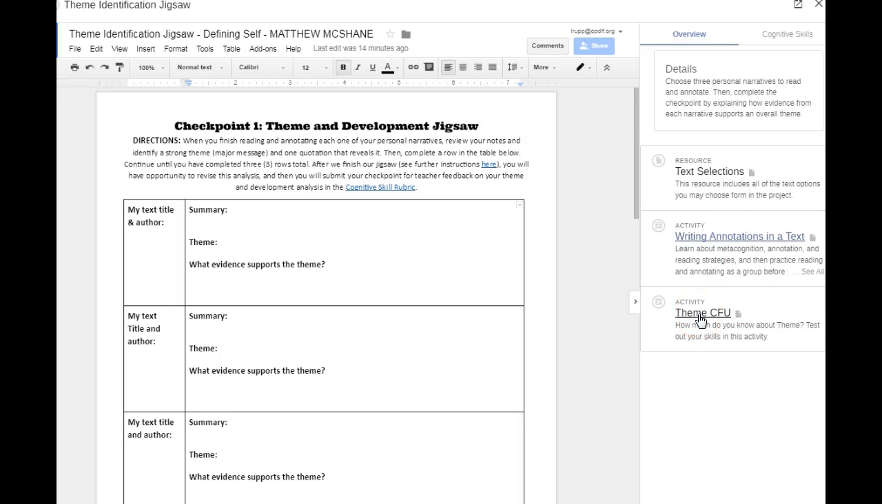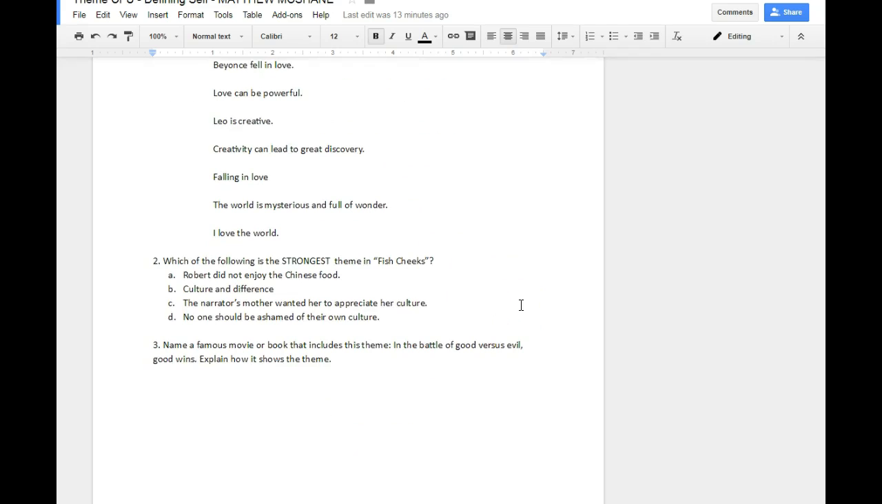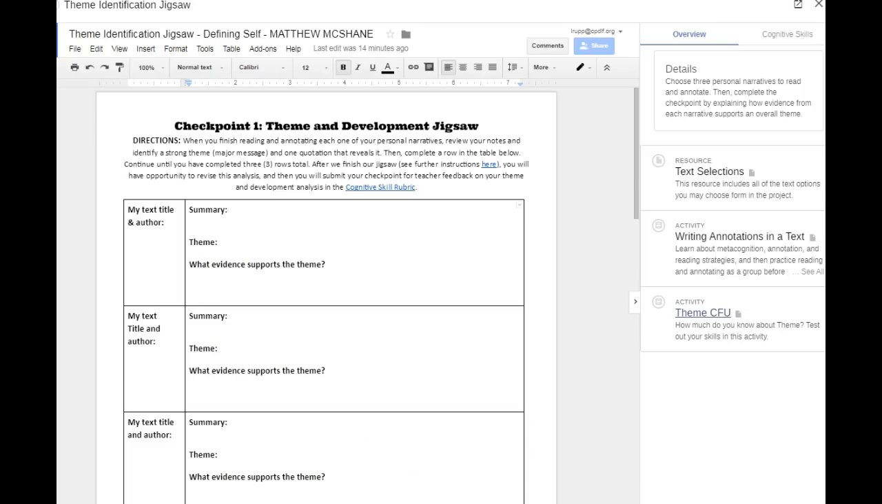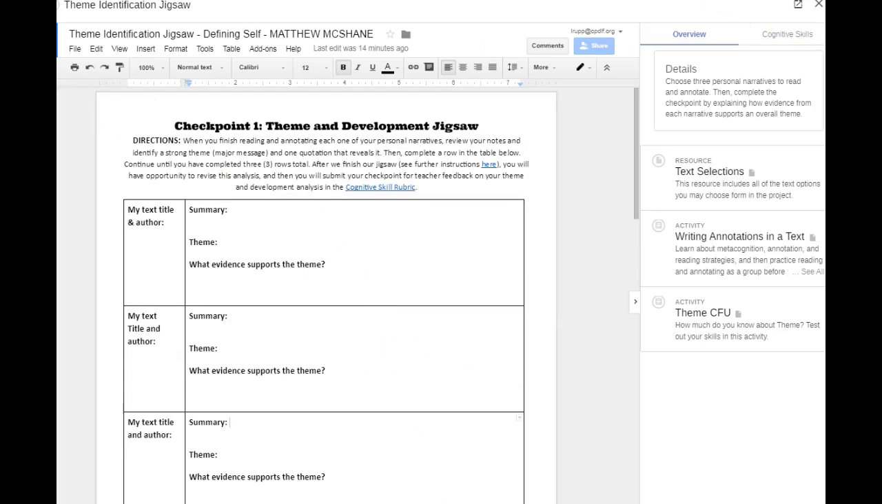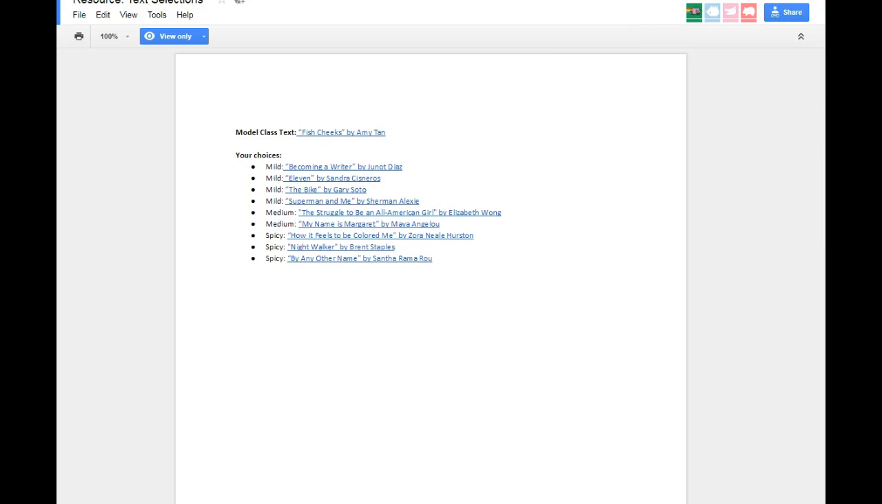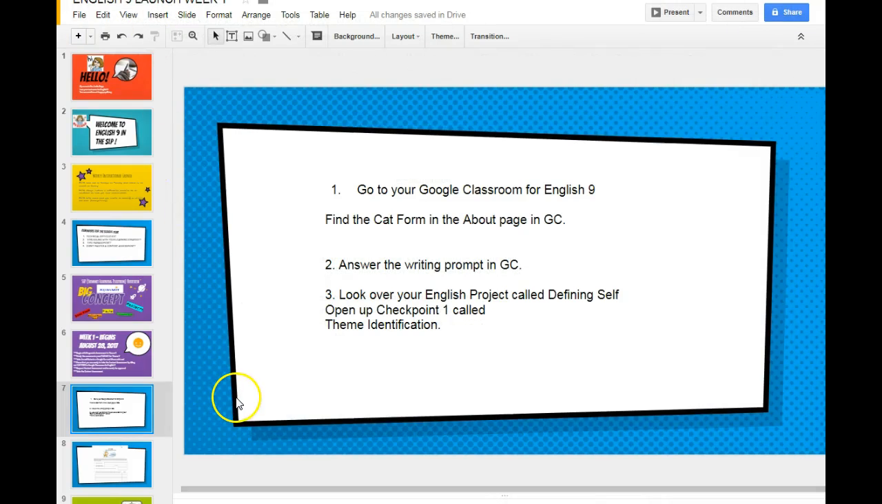And this CFU means check for understanding. I'm going to open that up and see if you understand. Highlight or circle the items below that could be strong themes from a story or another text. So this is checking for understanding. What did you understand when you read Fish Cheeks? Go back. And then after you've done that and read it, then you're going to write a little summary. Okay? Alright, I'm going to pull that back out. Back to my main screen.